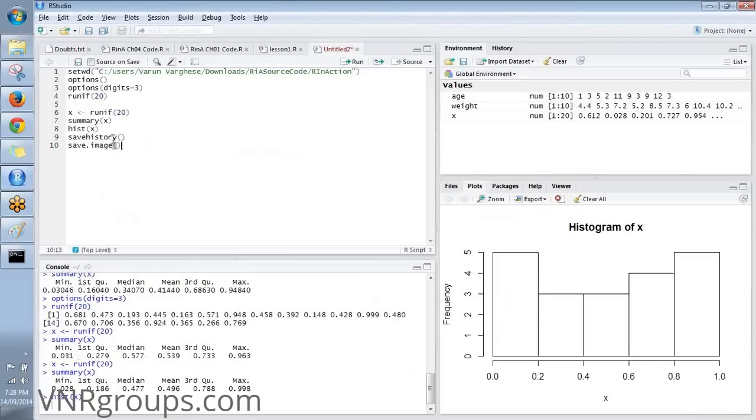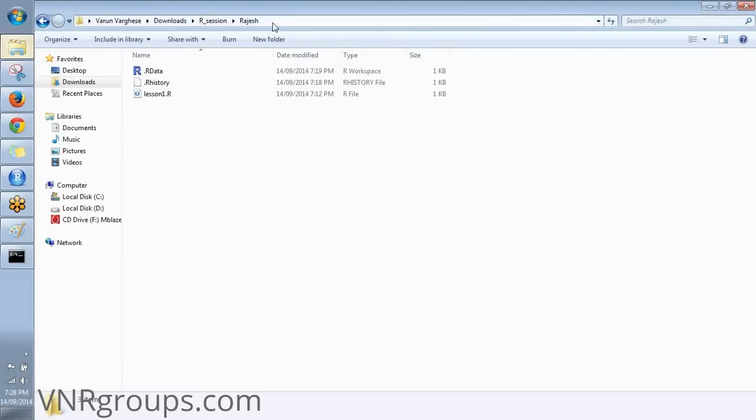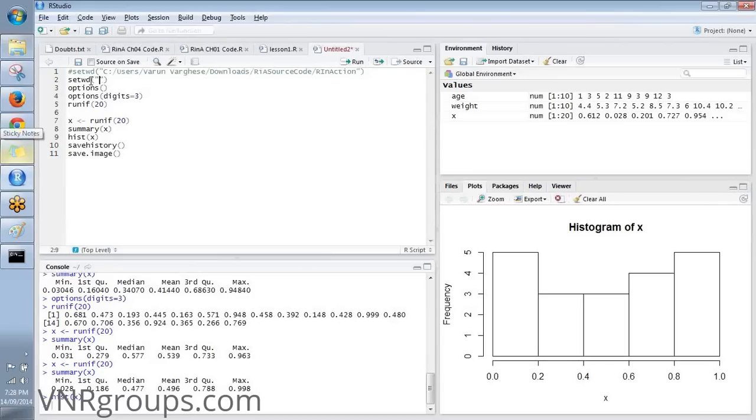Right. And here I run the histogram statement, and I can run the save history to save it to the file, and let me change my working directory. Set working directory to the folder wherein I want to save it. And then I have to change the backslash to a forward slash.